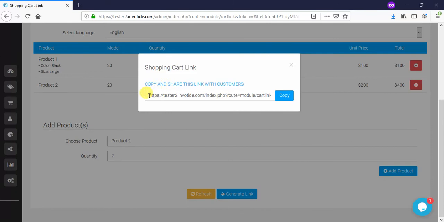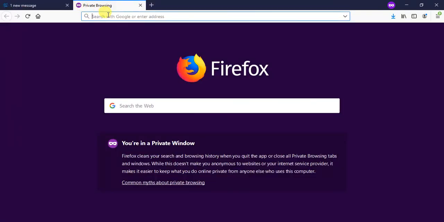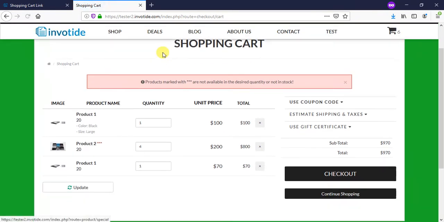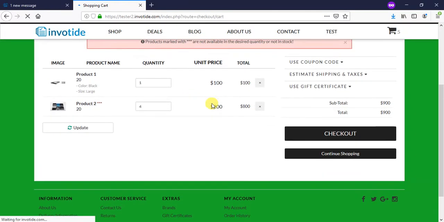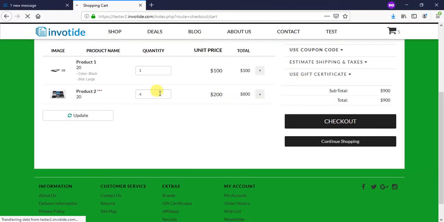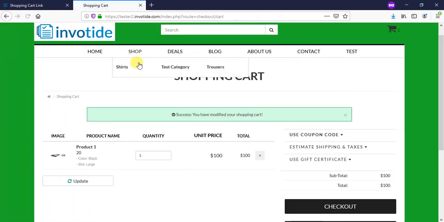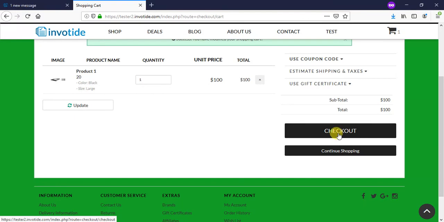So you can see the link has been generated. So let us copy this link and open it here. So this will open the shopping cart. You can see the product has been added. So we can adjust the shopping cart. We can delete the products. So once we open the shopping cart, we can go ahead and place the order.